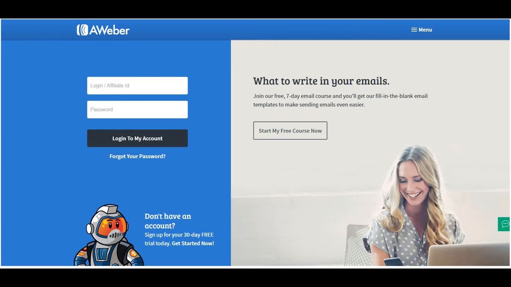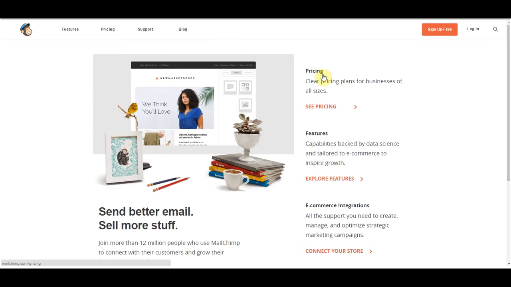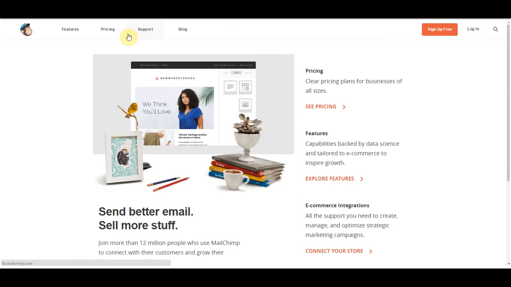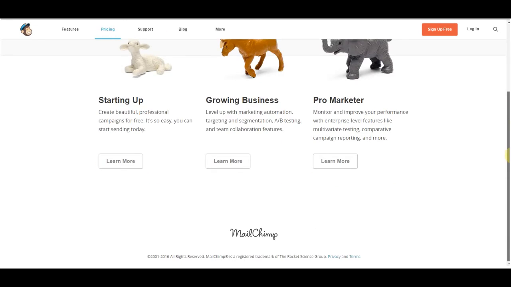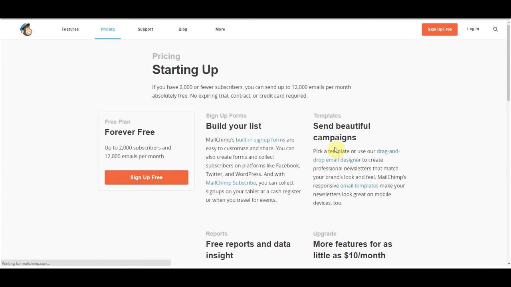Another place that also does list management and emails is MailChimp. MailChimp has a free plan, a free forever plan. They also have some much higher paid plans as well. But I believe they do still have a free plan. I think for starting up, it's forever free, so up to 2,000 subscribers and 12,000 emails a month, which is extremely generous. You can get the plan for free. Inside of MailChimp, you can also segment out your list.